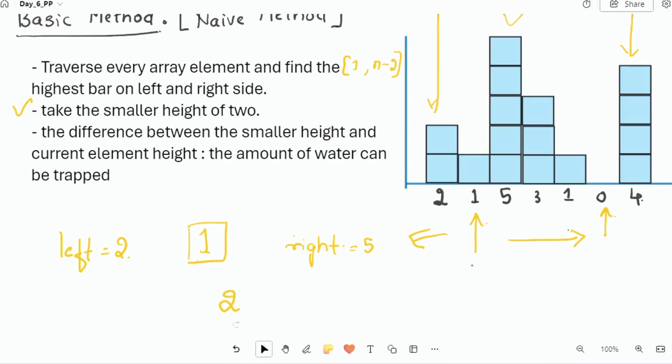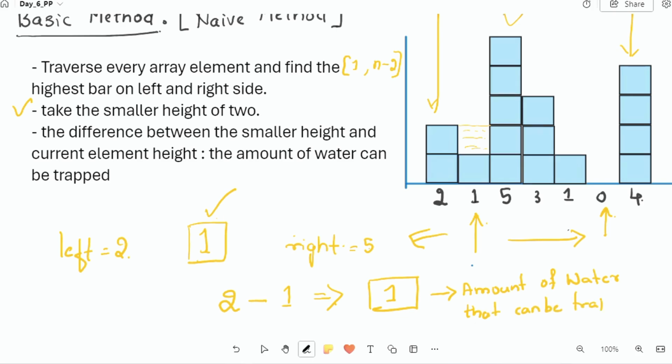Smaller height is 2. And find the difference between the smaller height and, right, the current element height. What is the current element height? It is 1. So once you take the difference of this, this is the amount of water that can be trapped for that current element.